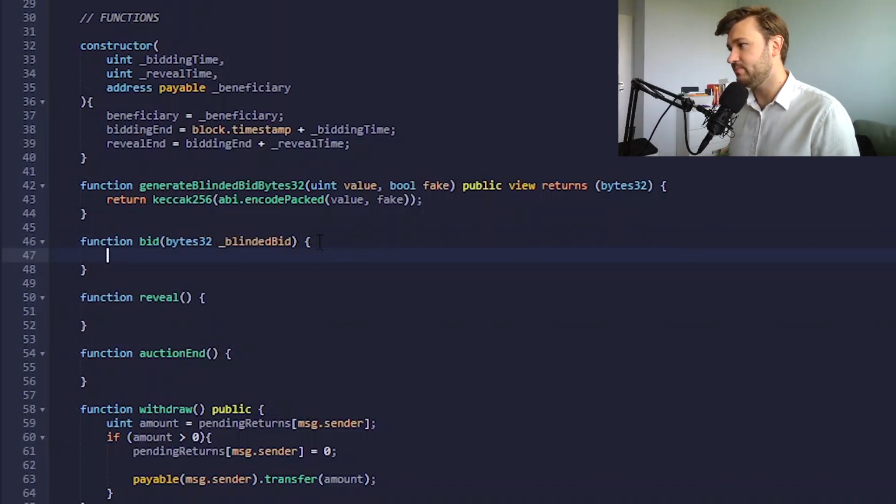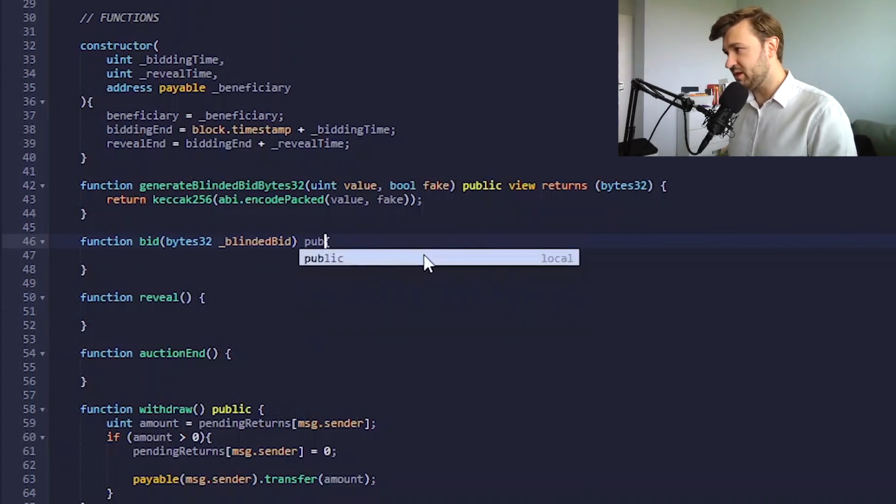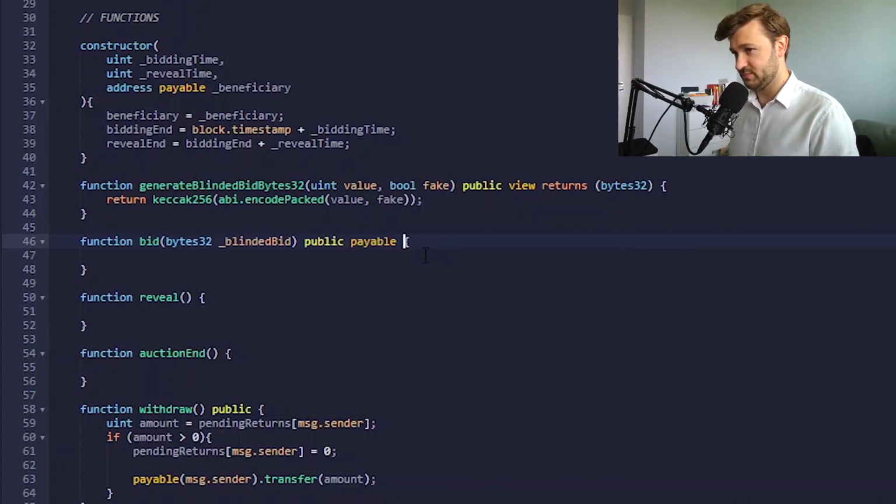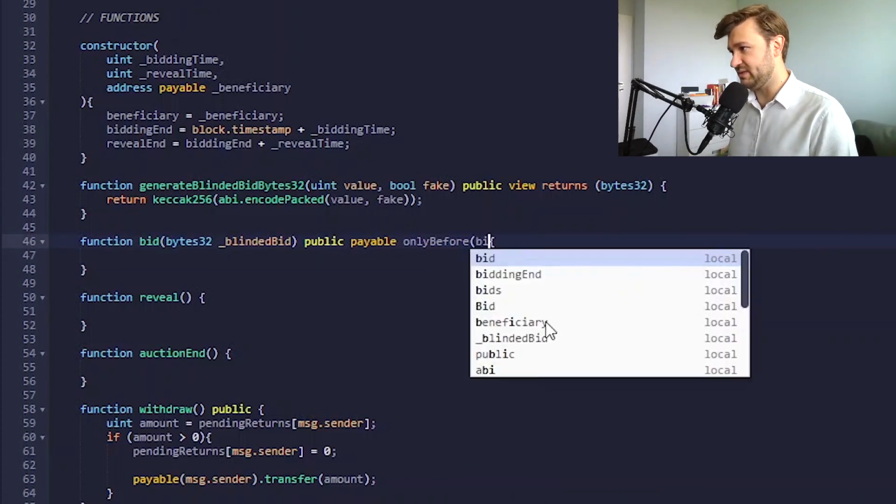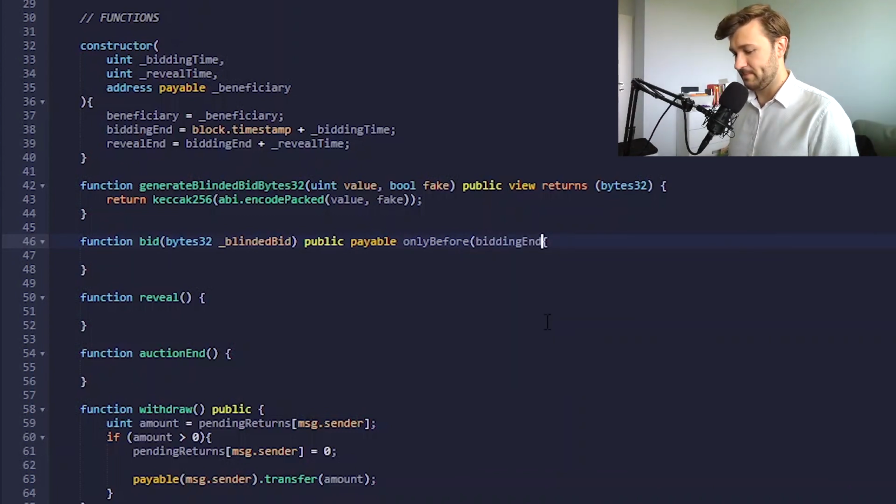I'll explain it then. Okay, so this function is, of course, public and is payable. And this can only be done before the end of the bidding end. So this is when we're going to use our modifier onlyBefore. So payable, and here I declare onlyBefore, and we're going to use our bidding end, which, of course, if you remember, we declared here in our constructor. Okay, now we can move on.